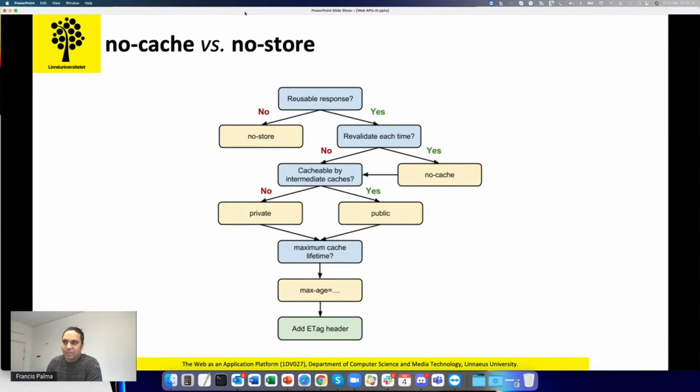In general, we use no cache when this resource should not be cached by the client at all. But then no store is basically when you can do caching, but you should not rely on the cached resource whenever you want. Basically, you need to revalidate this resource every time you want to use it. So that's the difference between no caching and no store.